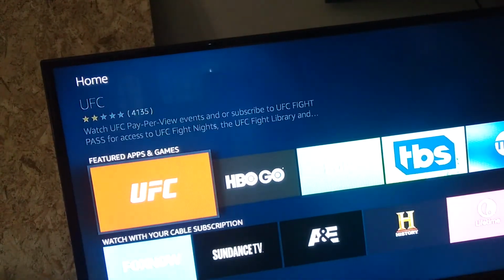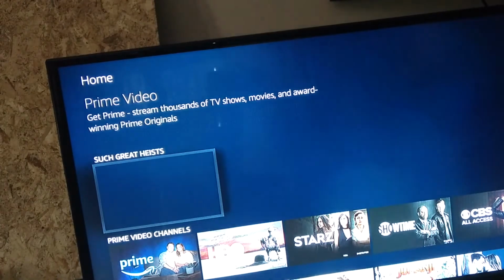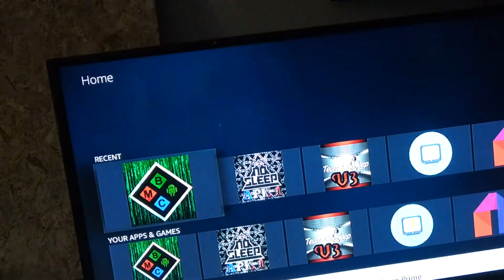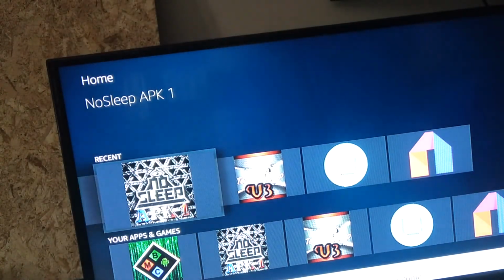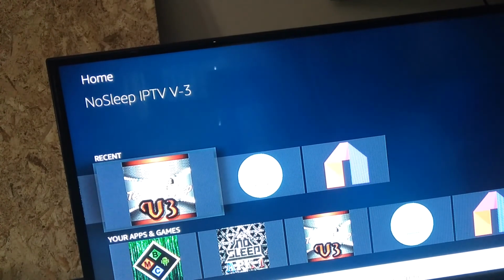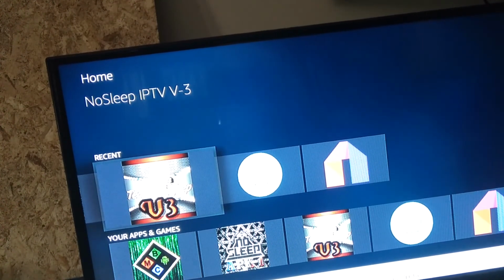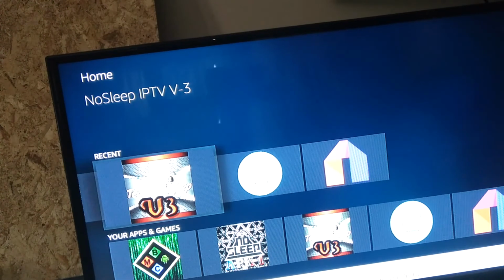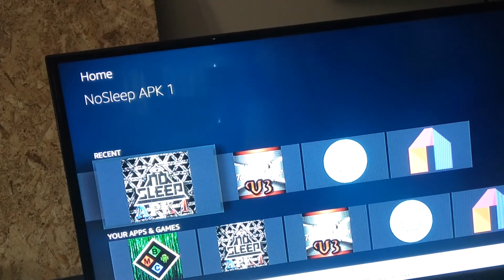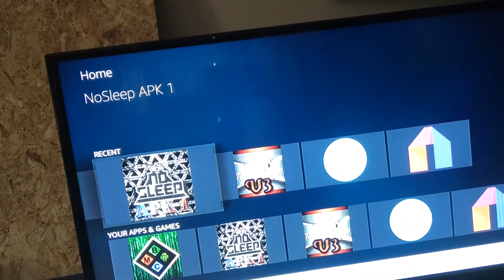So I mean, you could scroll down. There's a lot of other icons and apps here. But the only 2 things I ever use on mine are BMC and No Sleep. And I do put 2 different No Sleeps on here. They're both exactly the same. It's just a matter of which one you prefer. So it makes no difference to me. But I usually use this APK1. So you'll click on that.